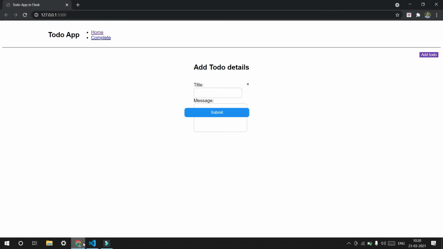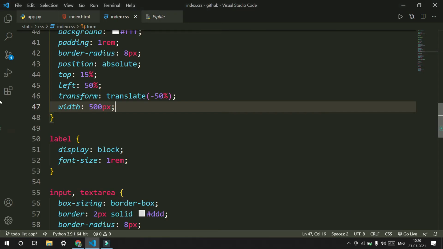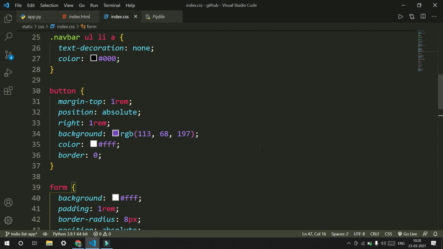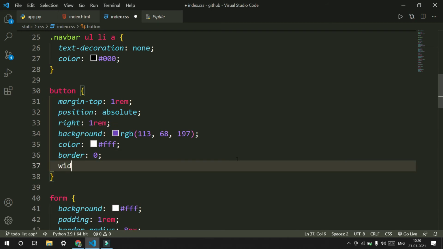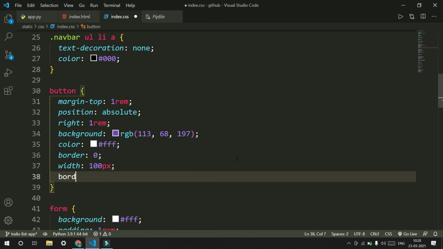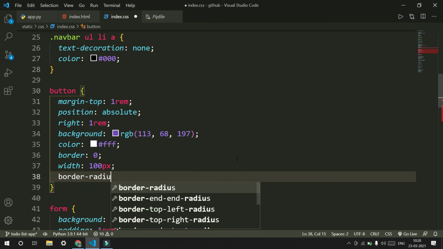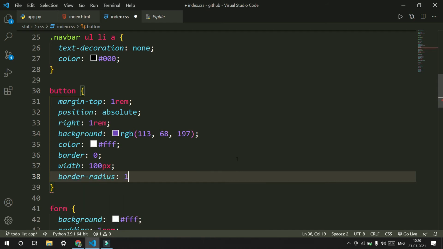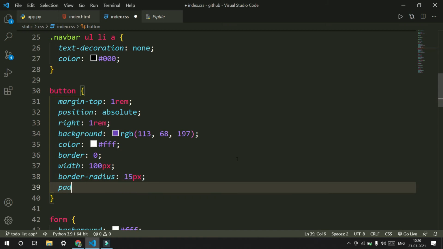So let me also give a width to the button as well. So this should have a width of, let's give it some 100 pixels, and then the border-radius is going to be 15 pixels, and then it should have a padding of 0.9 rems.